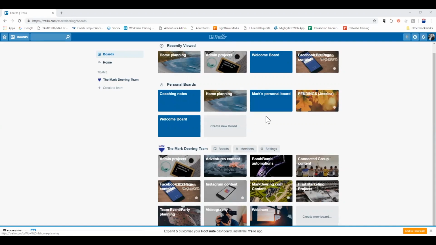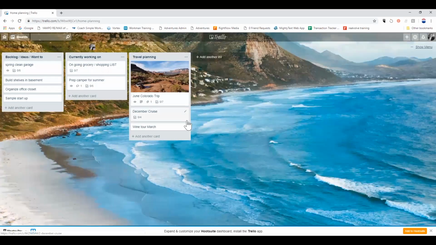Then I've got some personal boards. I created this one real quick as a sample just to give you guys an idea of what it looks like and how we use them. So if you start a board, just even called home planning, you open it up, it comes up with these, which are lists, which you can continue to add new lists and add them across the way.